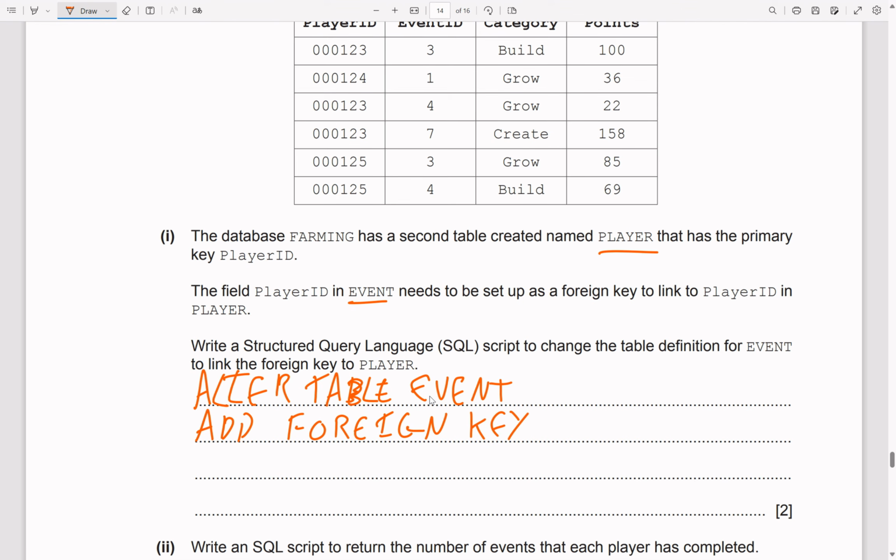So the foreign key is going to be player ID. Then we want to say what this references. Don't worry about spelling. This is going to be the key in the other table that it links to, so that's going to be Player.